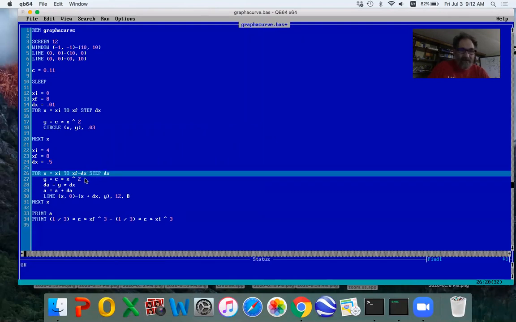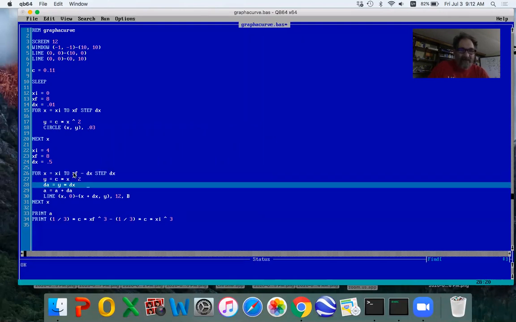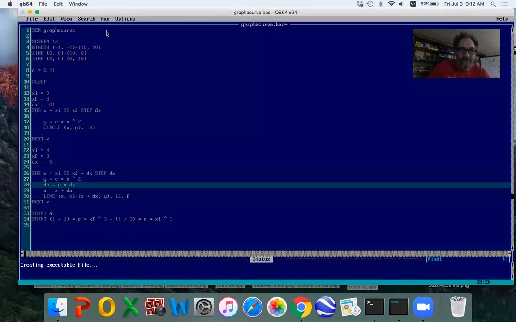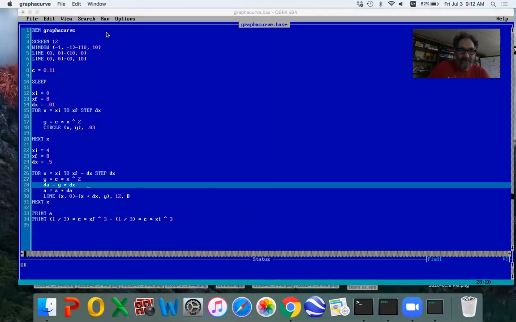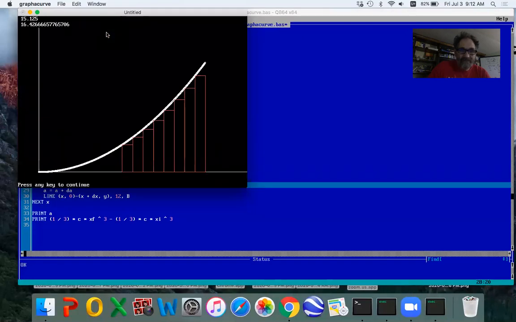I'm going to write x final minus dx. I don't need to go all the way to the end of the line. I just need to go to the point before the end of the line. Now we're going to run it. And as you can see, each rectangle adds up and it stops right there. That's exactly what I wanted to get.